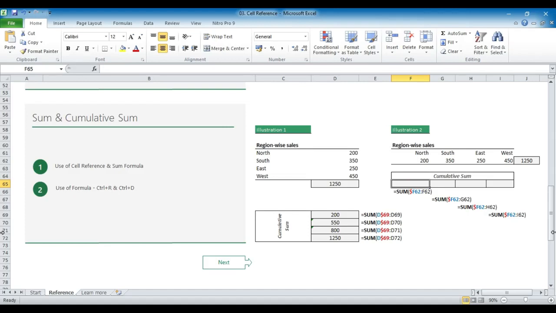Similarly, if we want to do it horizontally, again we'll put the same formula SUM, select the cell F62 to F62. However, in this case we want our column to be frozen, so we'll press F4 3 times and close the bracket, enter. Select the cells, Ctrl R. Perfect. Now if you notice, it is always starting the calculation from column F62.